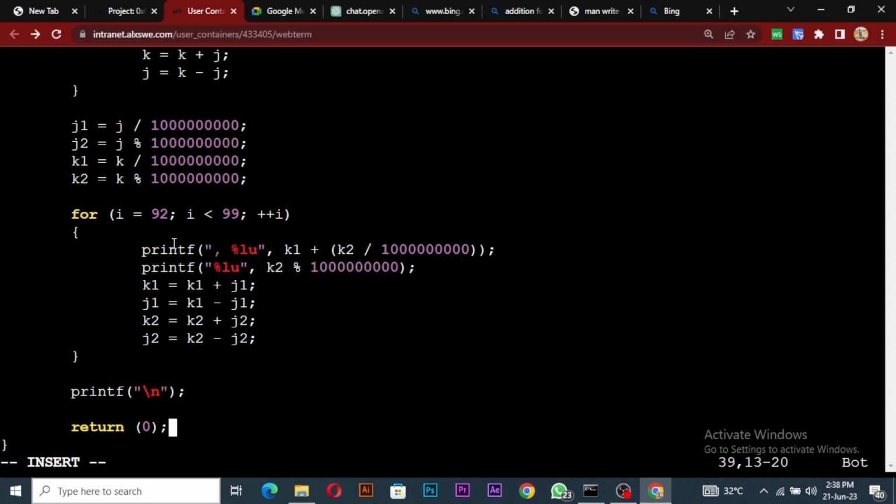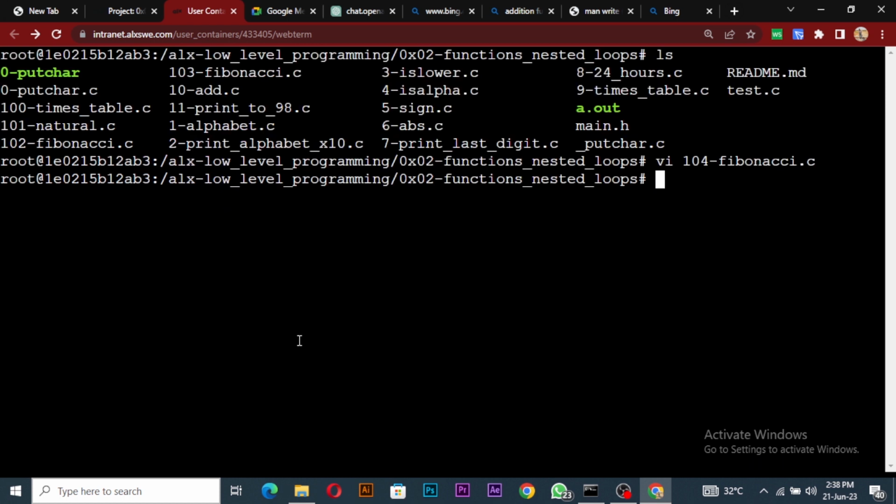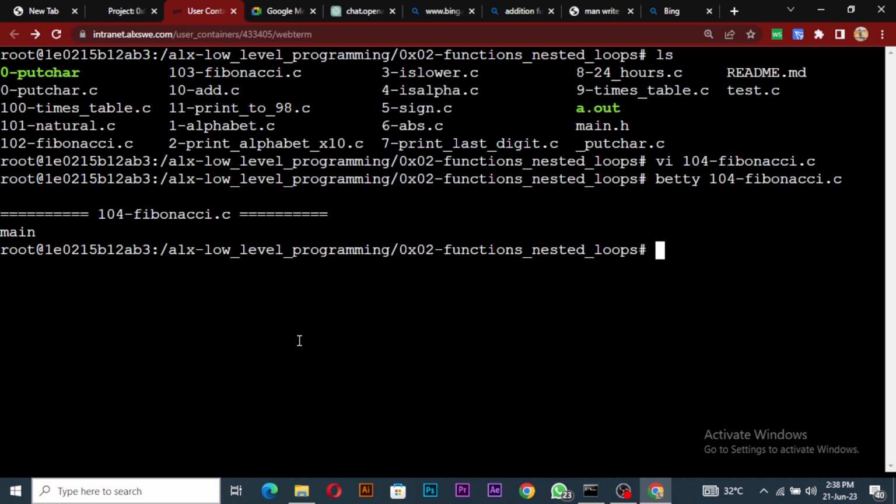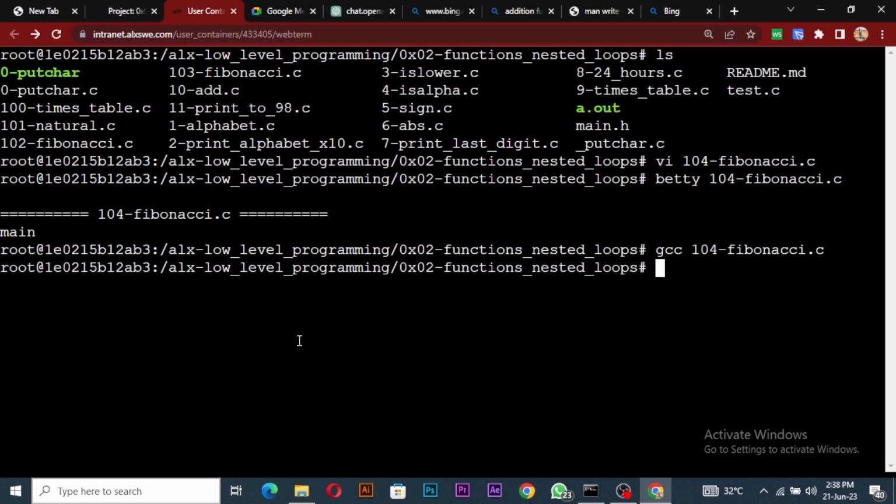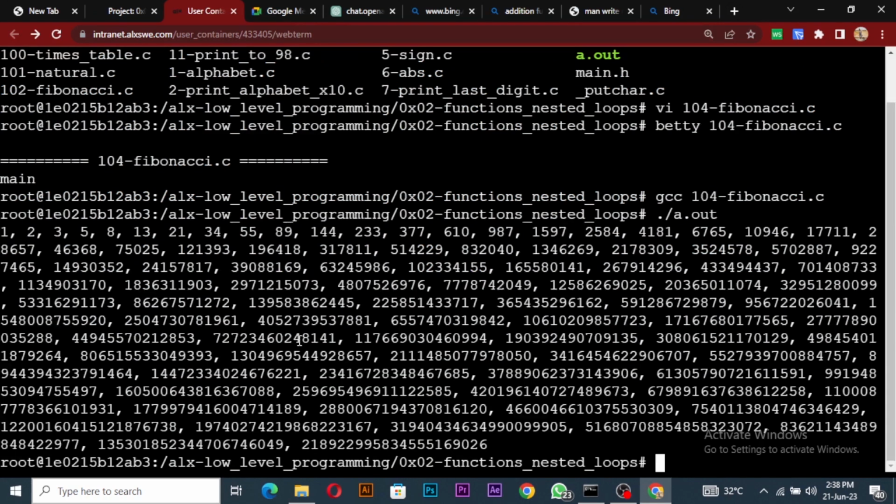Okay, so what I did is I restarted my system and we did it. So I completed this with percentile u, k1 plus this and then this, right? And I added the printf statement to it. So let me escape, save. I'm very sure there will be so many bugs because I was rushing. Okay, so let's compile it. 104. It compiled and a dot out.